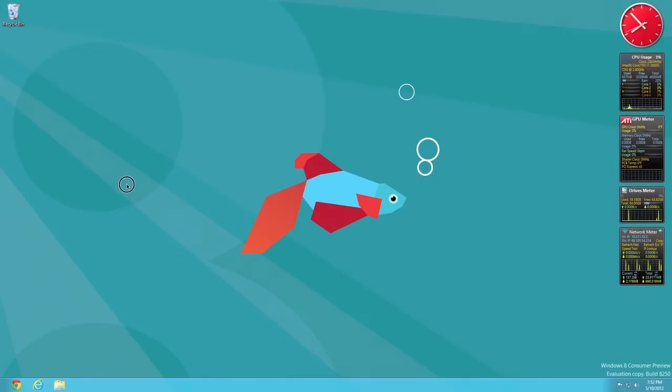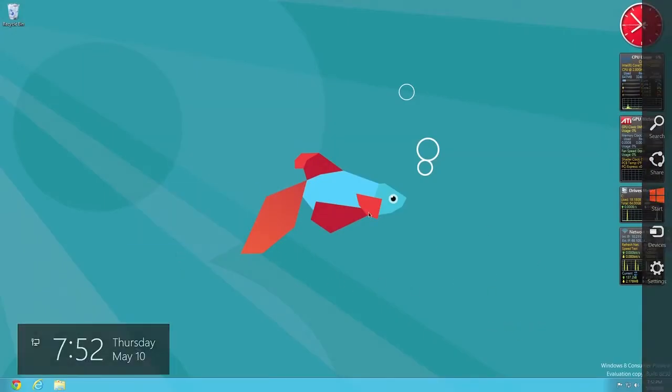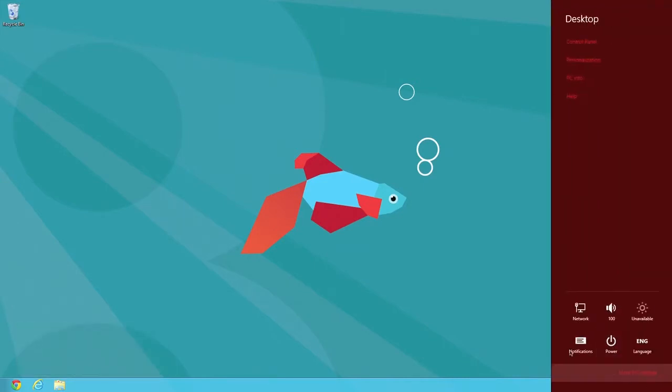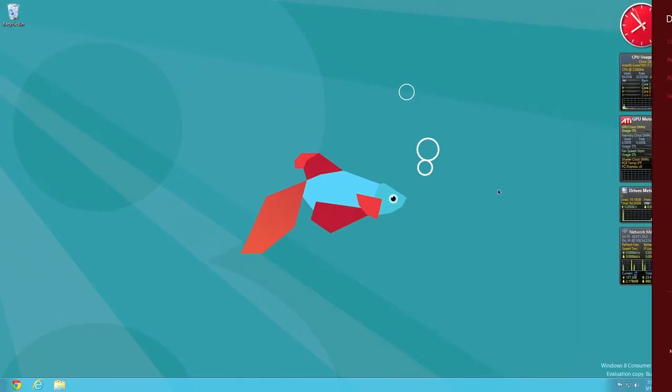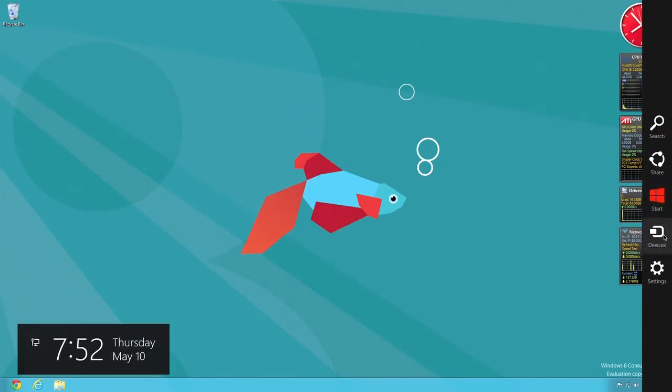Now, to go to desktop, this is your desktop stuff. To access, I guess you can call it a toolbar, you bring your mouse down to the bottom and go up. This is how you go to your settings, the power down, notifications, language, brightness, volume, network, stuff like that. And then you go to start menu, you can go to your devices.